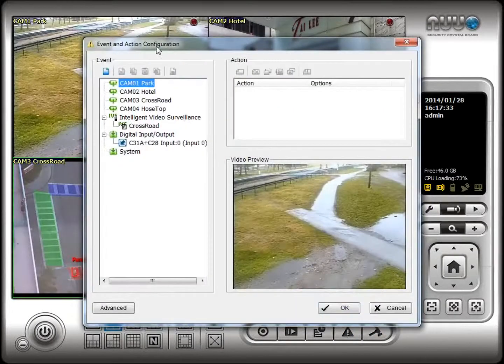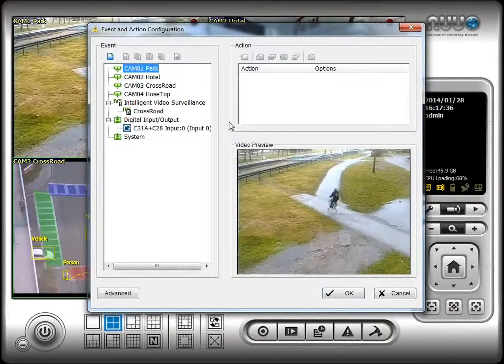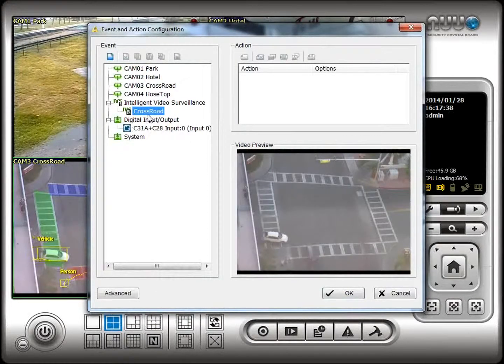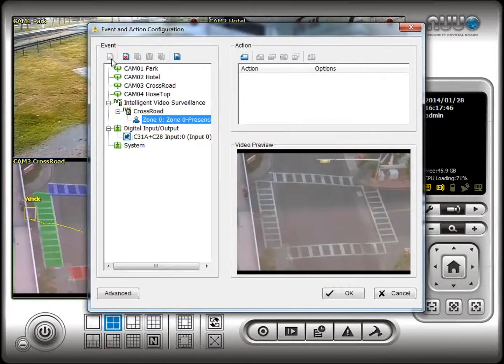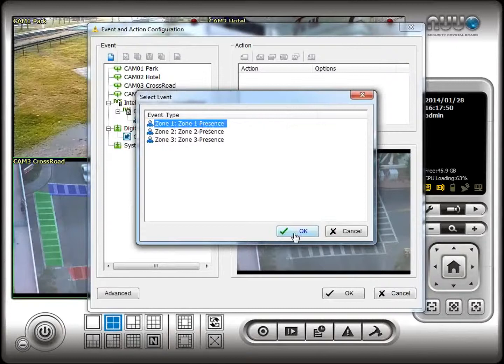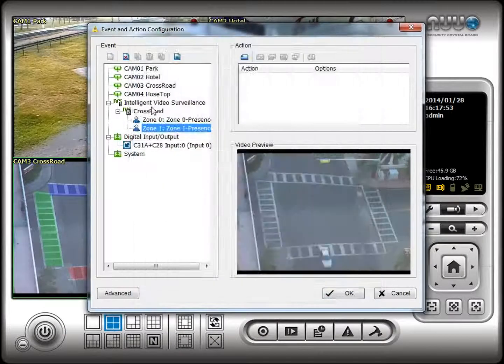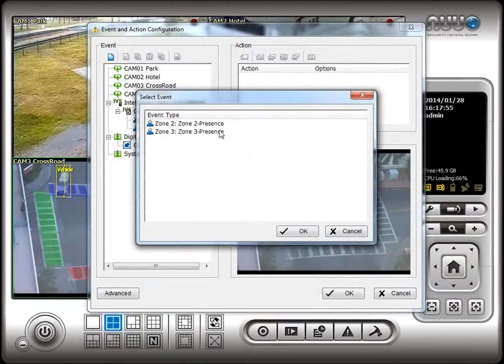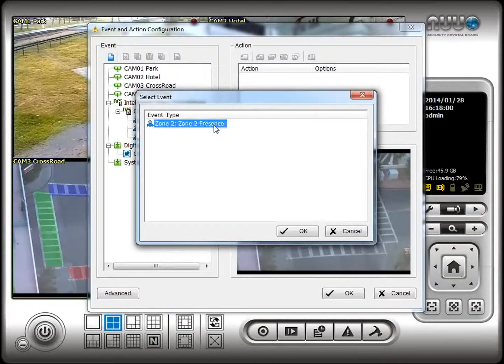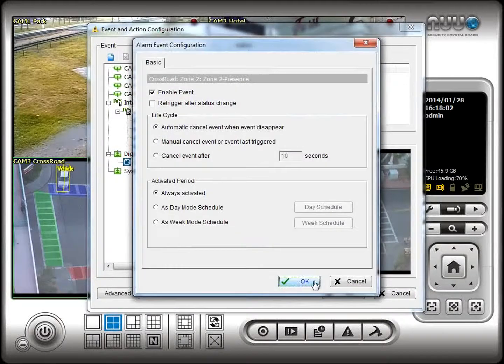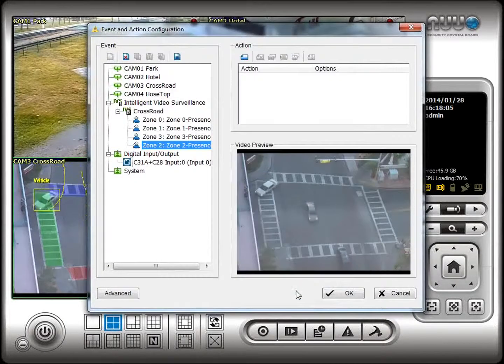Okay, now open the event action configuration page and select the IVS closed road channel. Click add these for presence. Okay, then click OK.